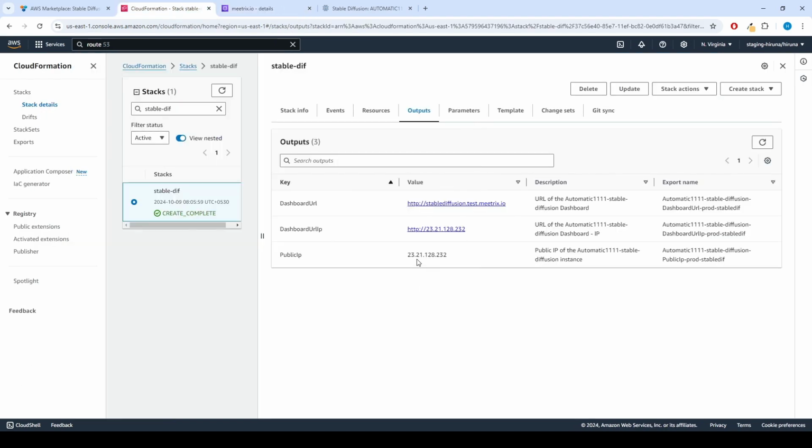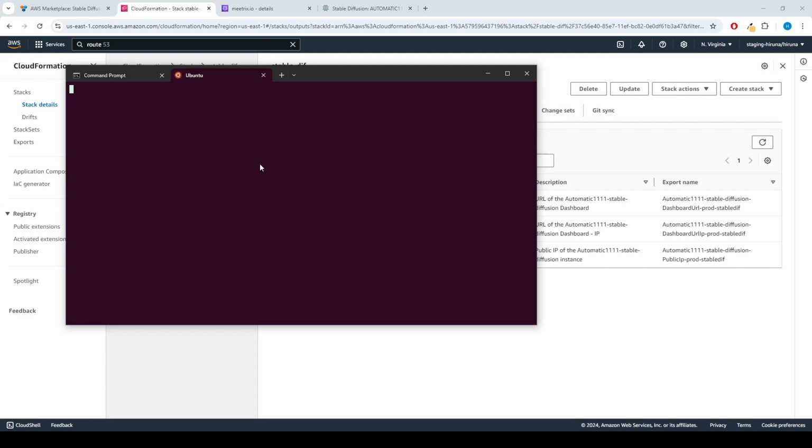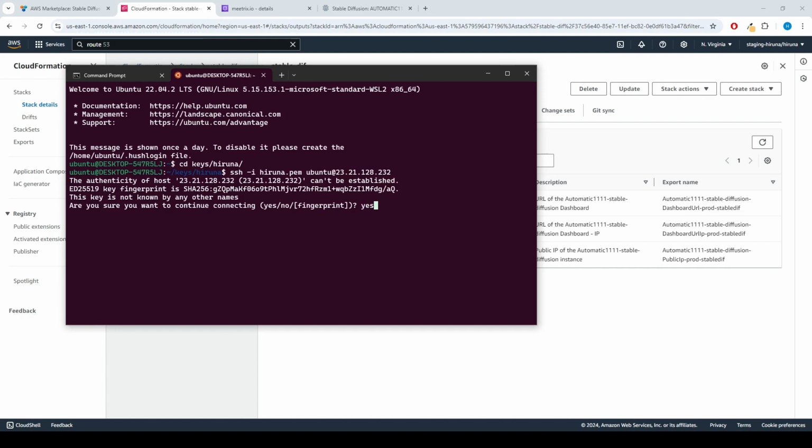Let's see how to generate SSL manually. Open the terminal and go to the directory where your private key is located. Paste the following command into your terminal and press Enter. ssh -i your key name ubuntu@public IP address. Type yes and press Enter. This will log you into the server.